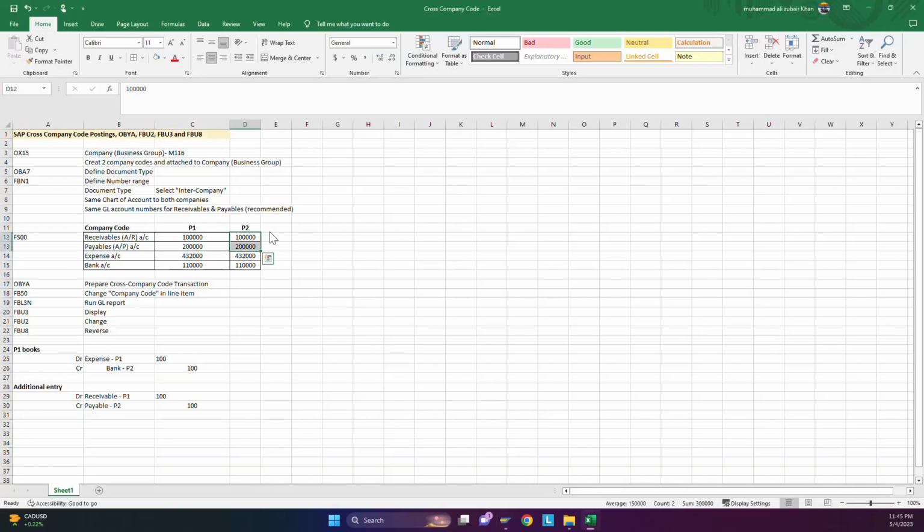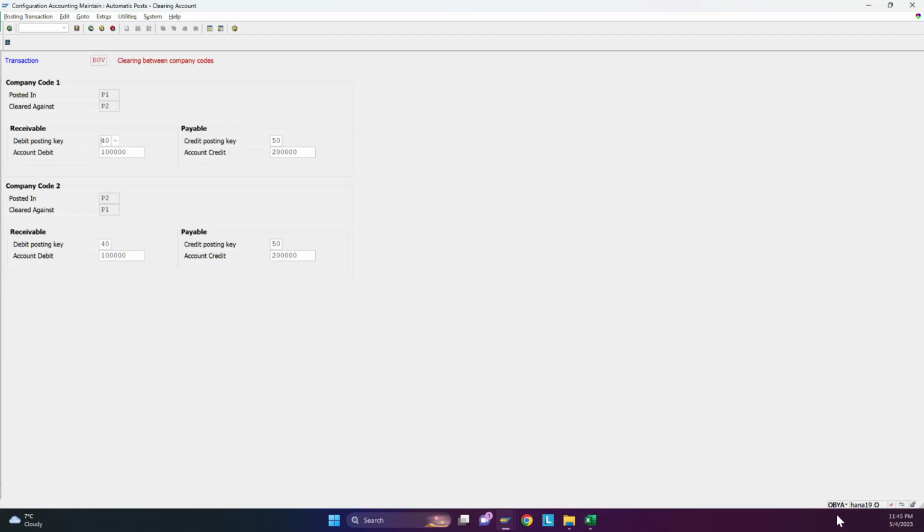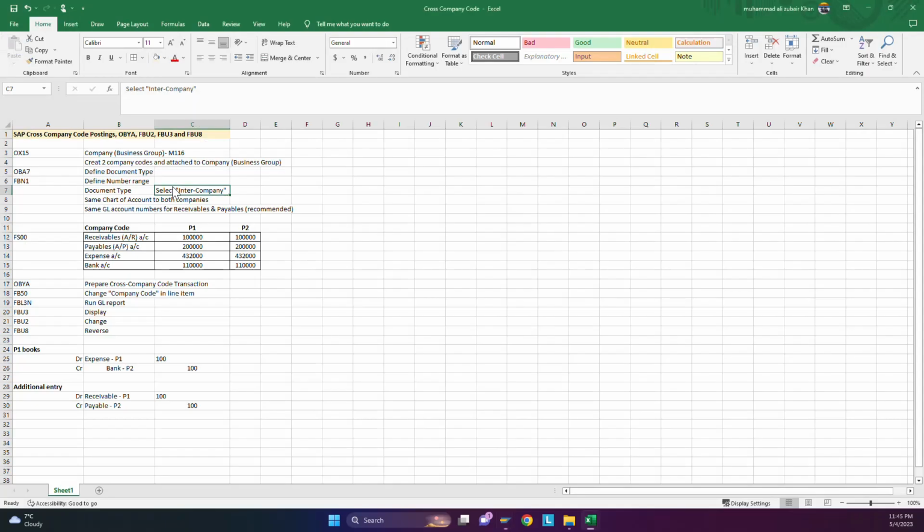So basically two things you have to confirm. In the document type the tick mark should be there, the intercompany one, and the second one is this, OBYA. The code is OBYA. See, OBYA, you have to mention these code, the account receivable and payable accounts. That's it, and this is the main configuration for this cross company.